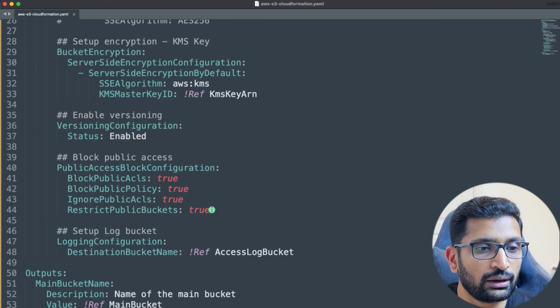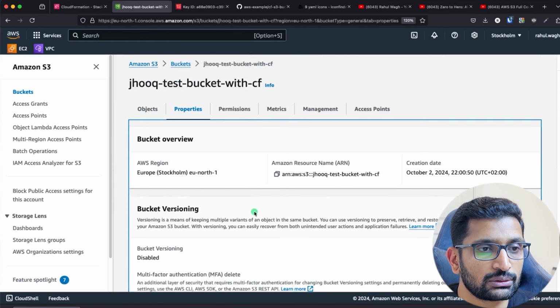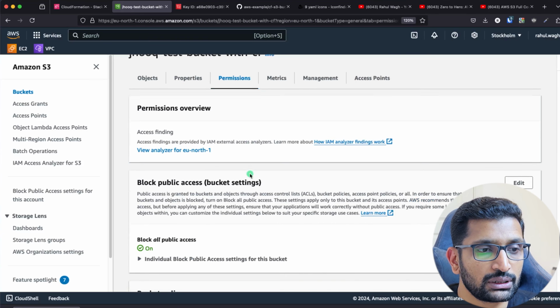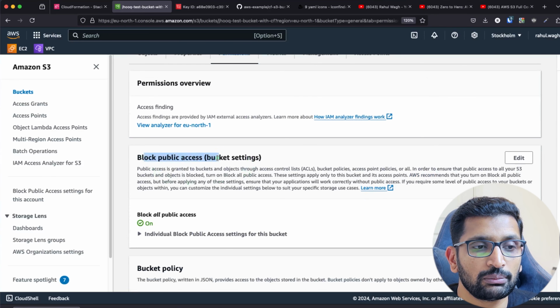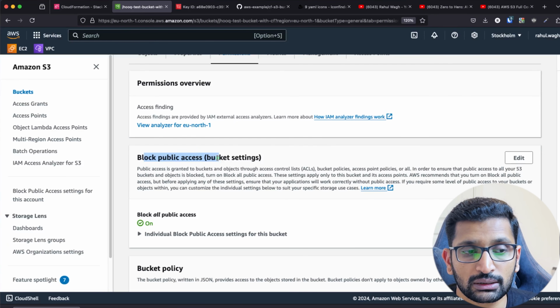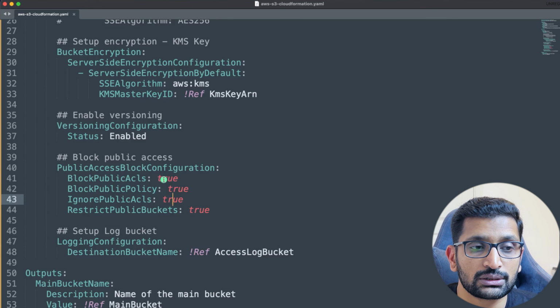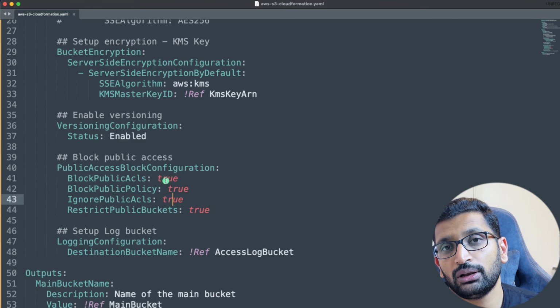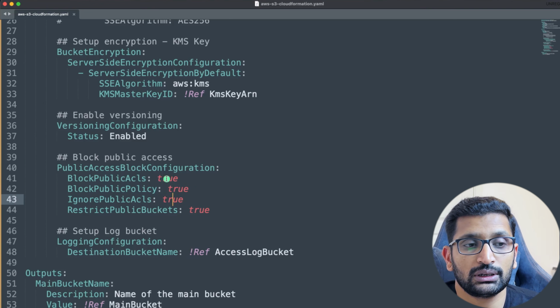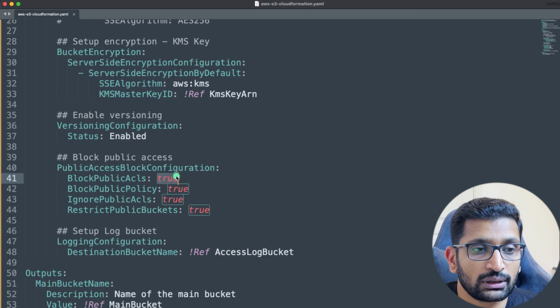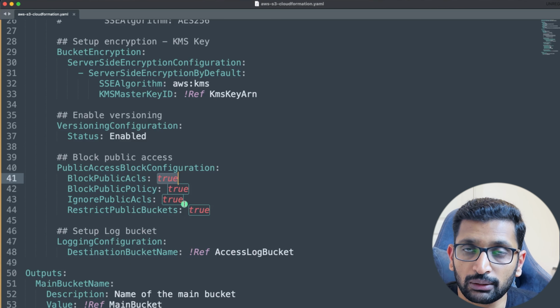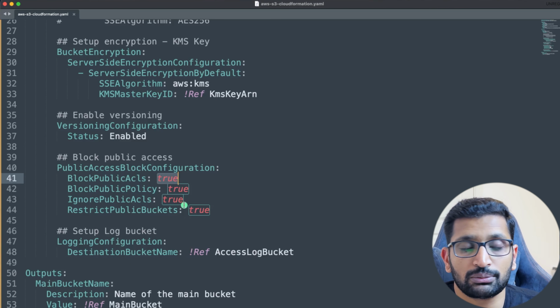All right. Here is the public access. If you go to permissions, you can see by default block public access is on, so it is disabled right now. But here you can toggle and set the value. If you want to disable it, you can set the value to false, and then public access will be enabled on your S3 bucket. So it's up to you.